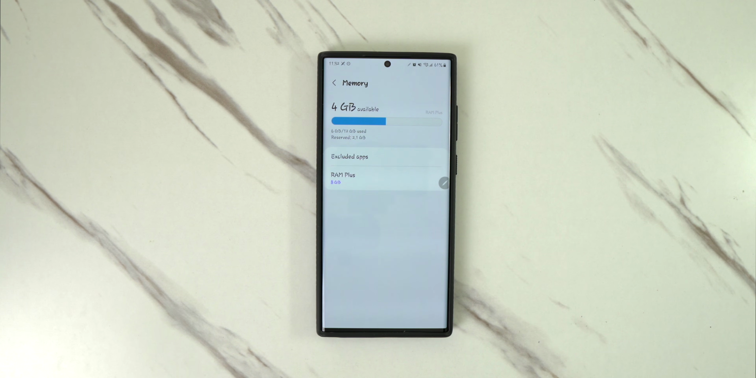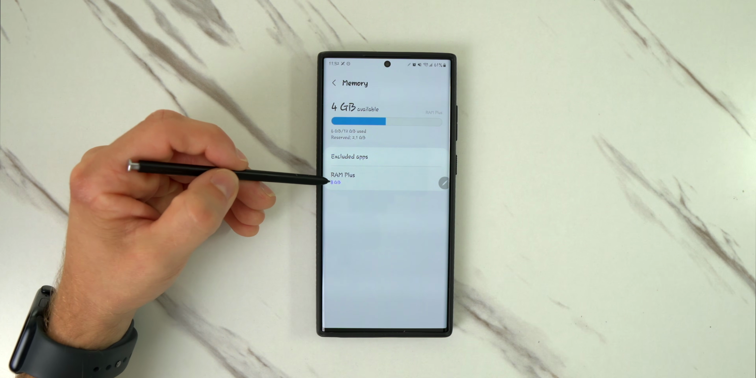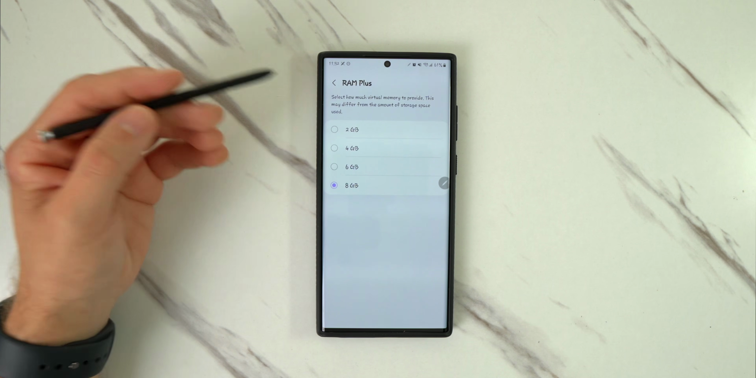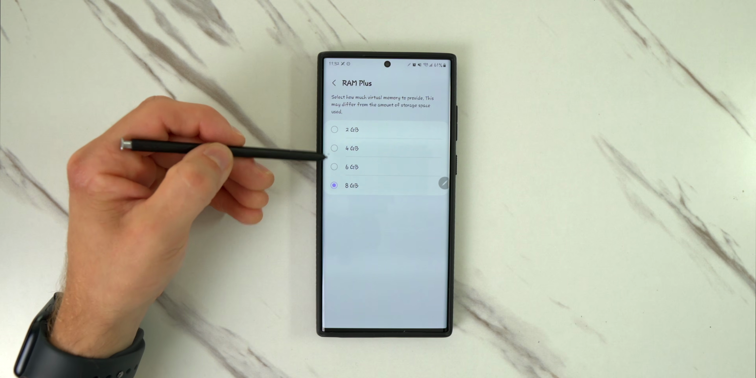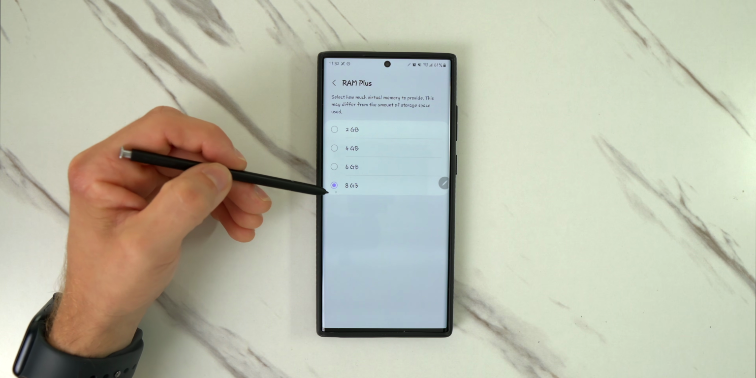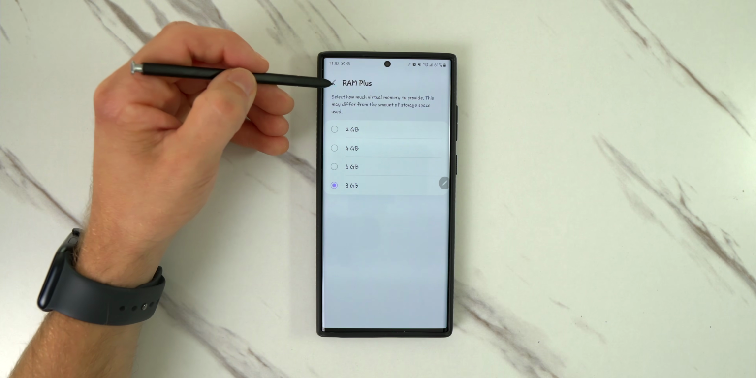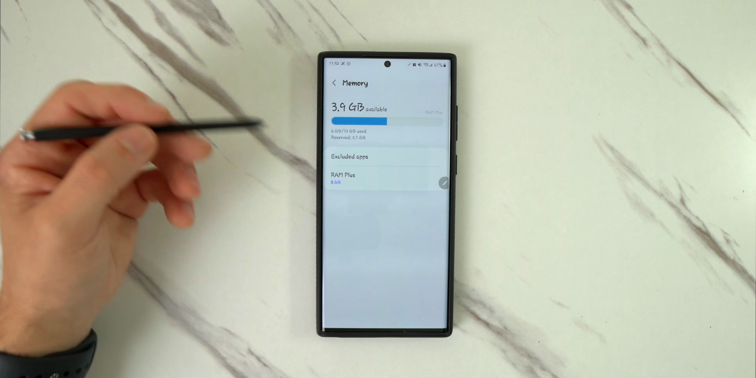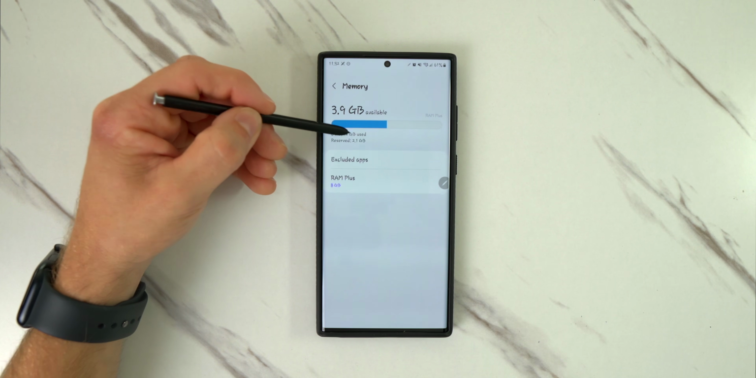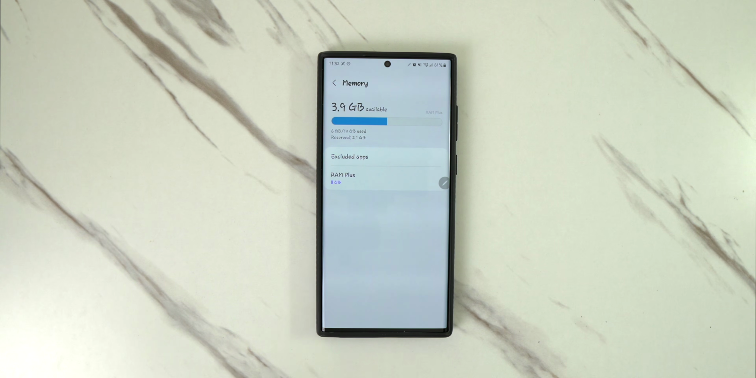Now, once you've cleaned your memory, you will see RAM Plus. Now, for me, it was set standard at 4GB, but you can actually set it to 8GB. Once you change these, your phone is going to restart. So now, basically, I have 8GB of extra RAM on top of the 12GB that I already have. So I potentially have 20GB of RAM that the phone can use.